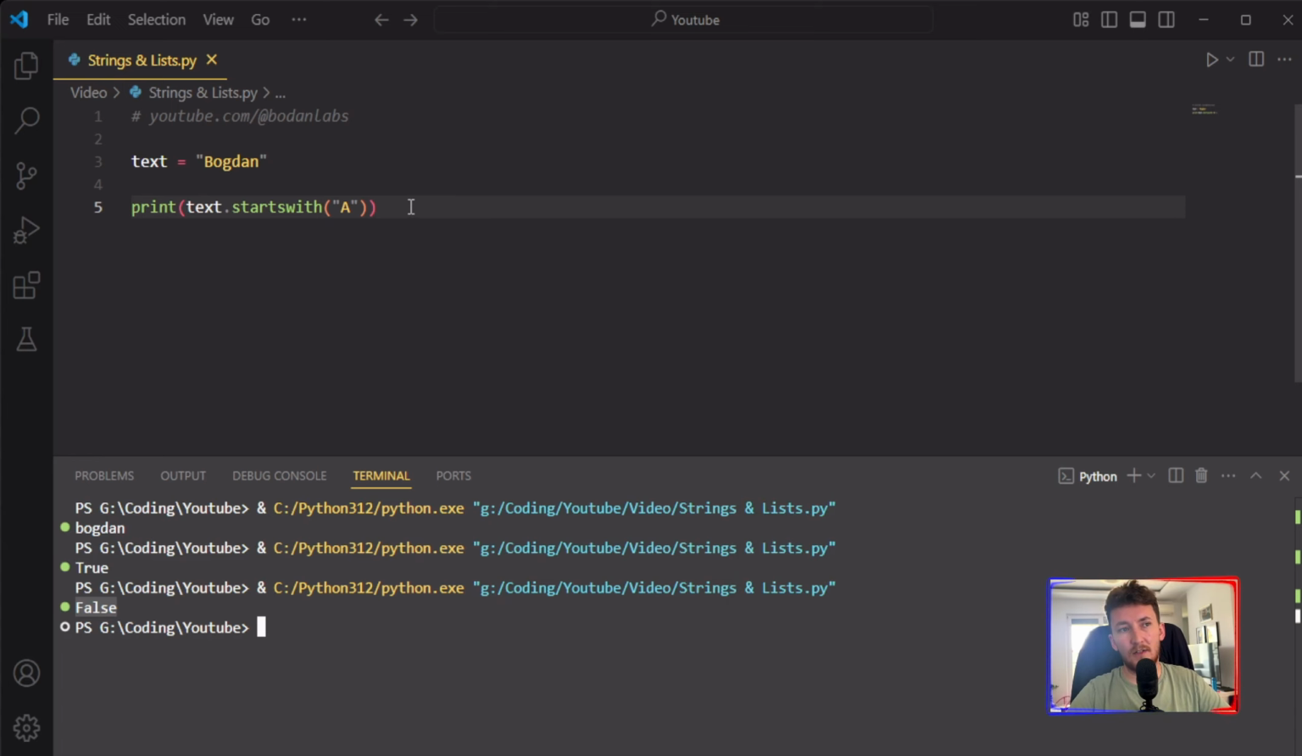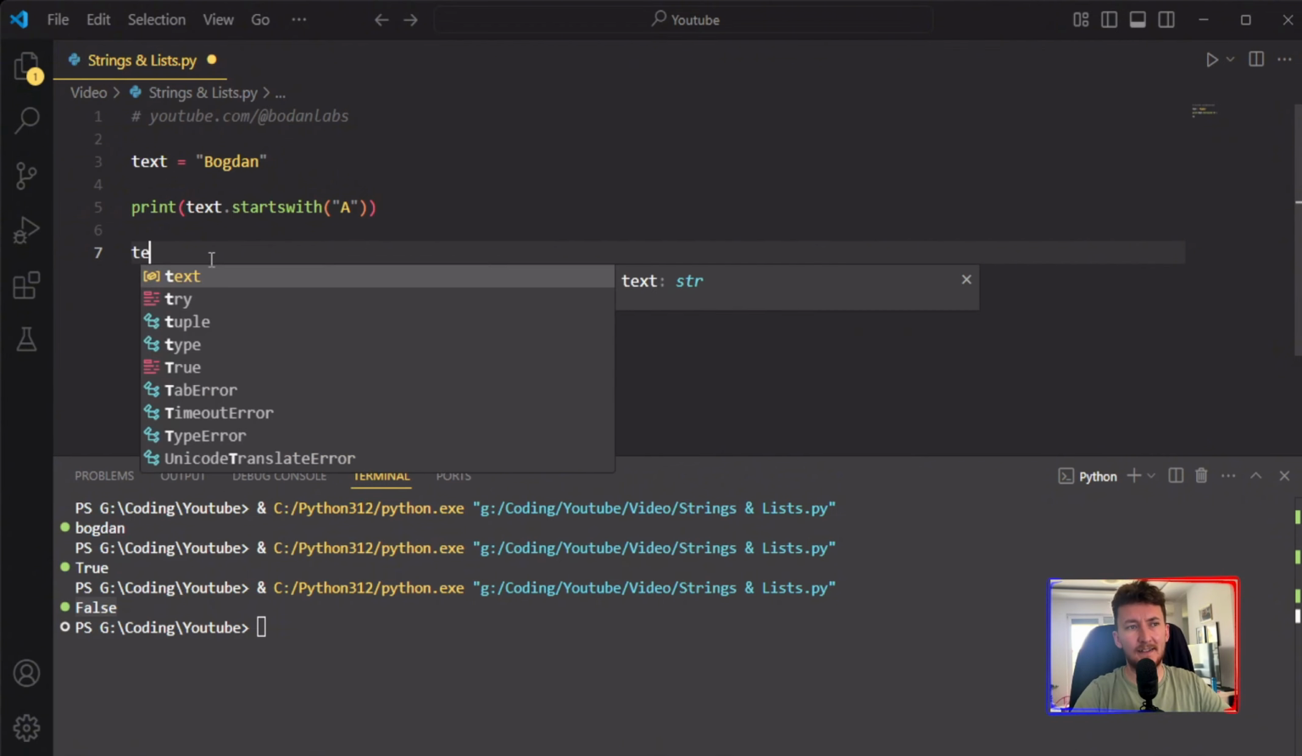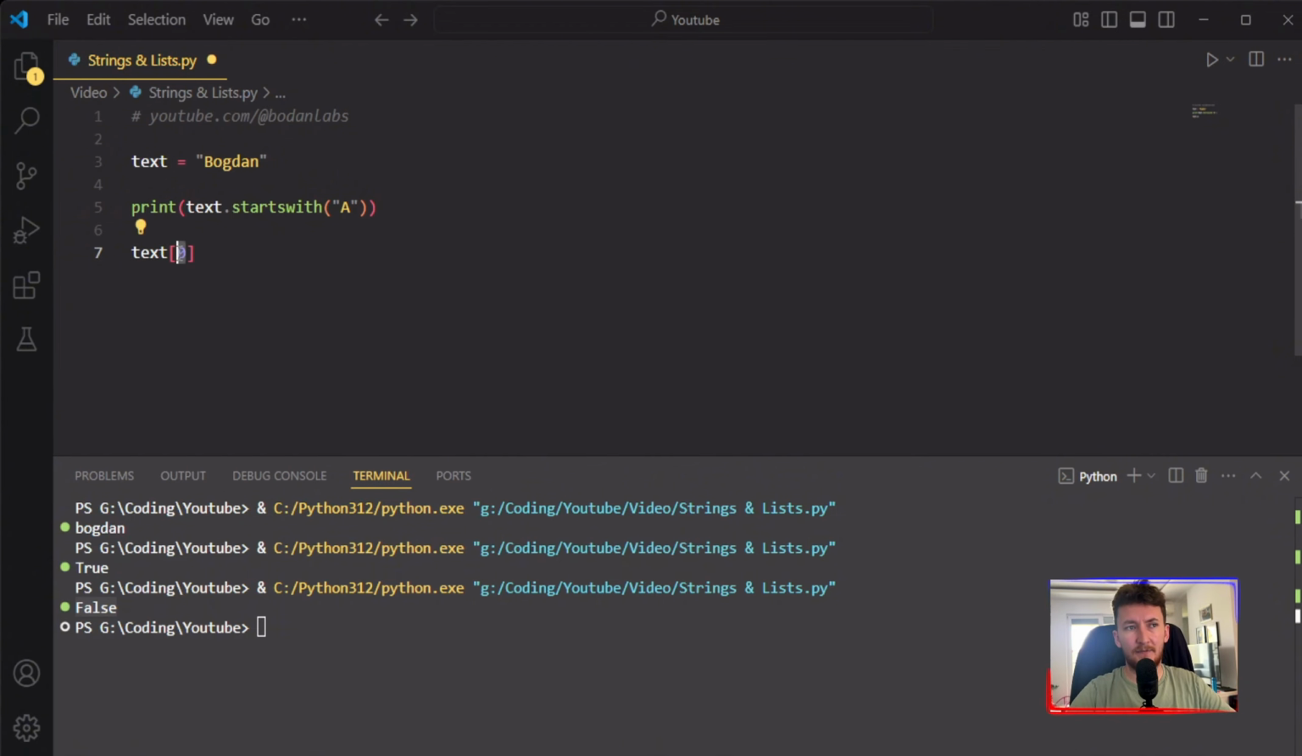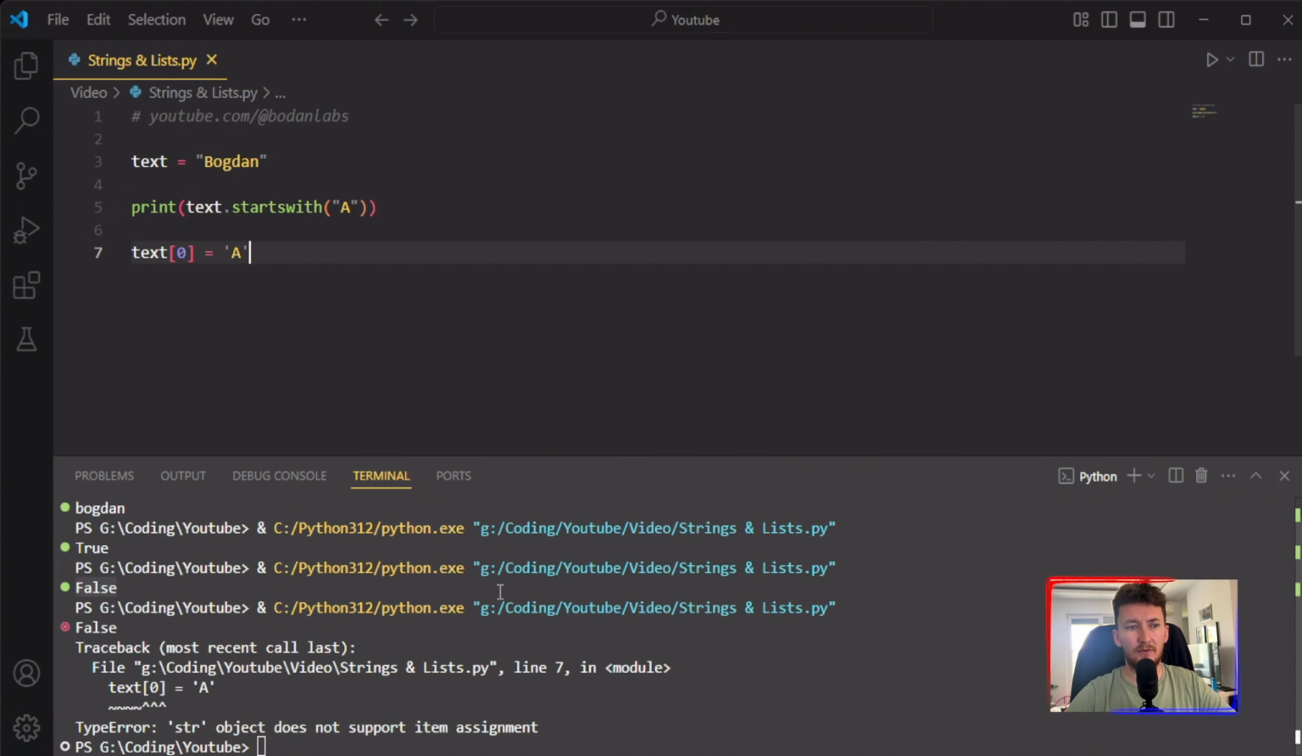Strings are also immutable. So what does that mean? If I'm trying to replace the first element from my text, so let's go with text and take the first element, I want to set this equal to A. If I'm trying to do this, which basically would replace the first element, which is B in my case, with an A, you will see that this is going to throw an error because it's not supported. So this is why strings are called immutable. They cannot change once you create them.